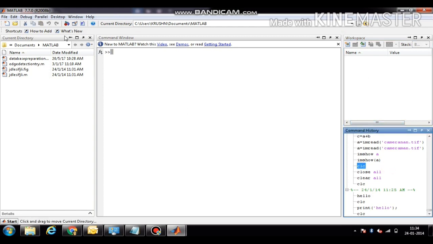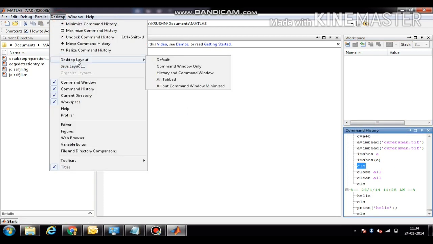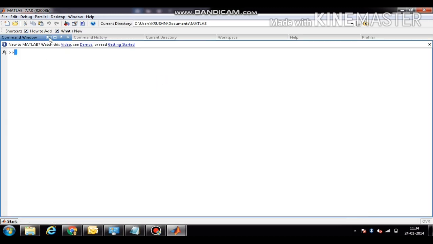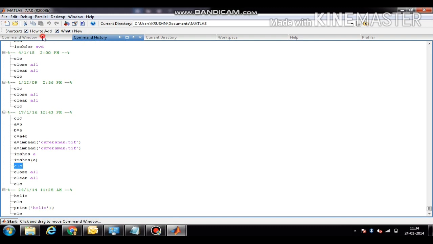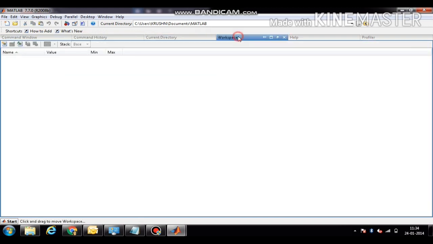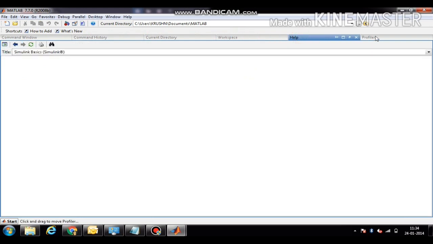Okay, so here we can change the layout of our desktop. We can say it is a user interface. So select all the tabs, and you'll see the different tabs available over here: current directory, command window, command history, workspace, help, etc.